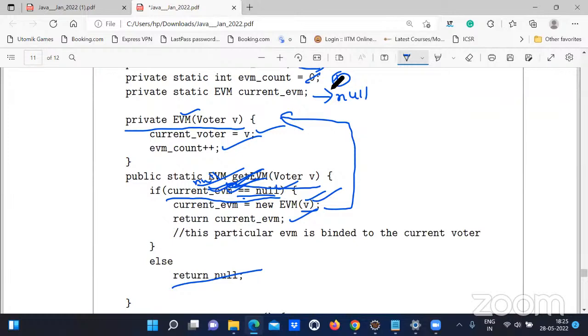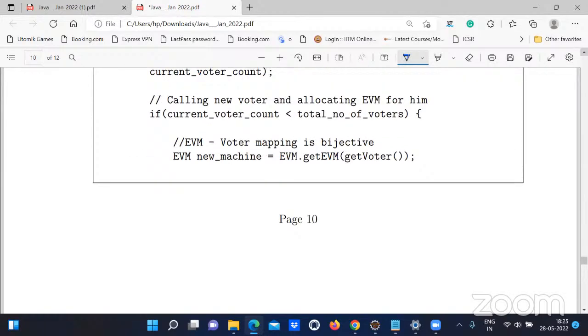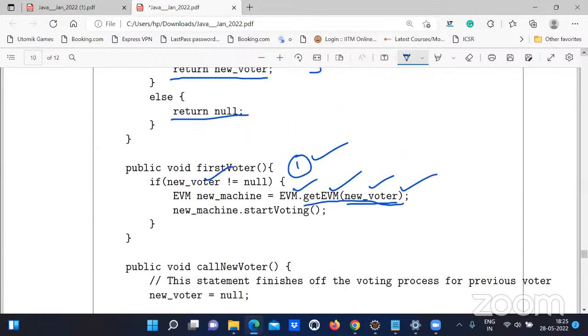Now voter 1 and EVM 1, right? So what does it return? It returns the EVM object. Now go to the first voter method. So it returns the EVM object. Now new mission dot start voting means here the start voting method.